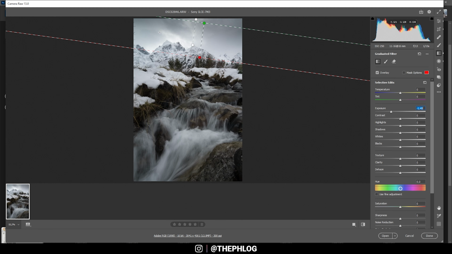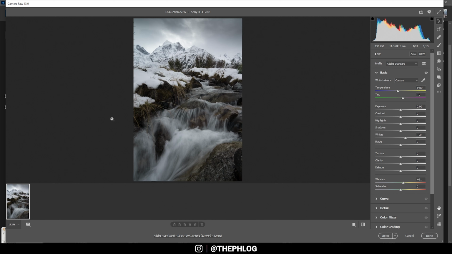Also I can bring out those clouds by increasing the contrast and adding some clarity. Alright, and you can see this does make a huge difference already.